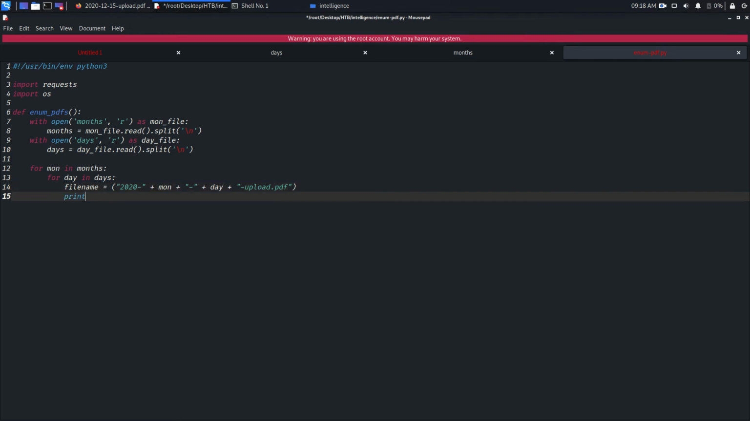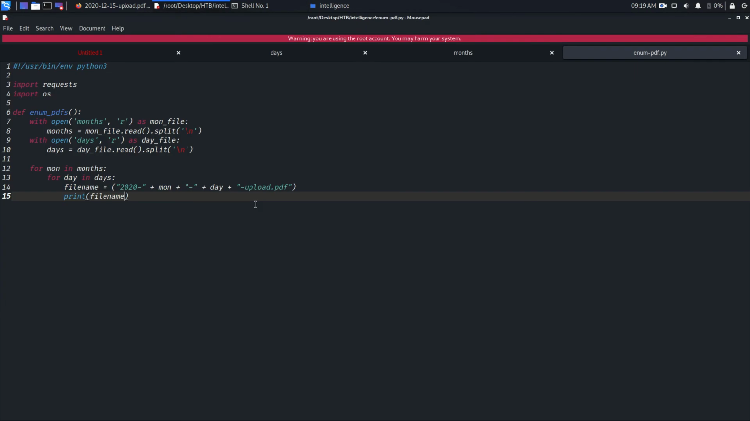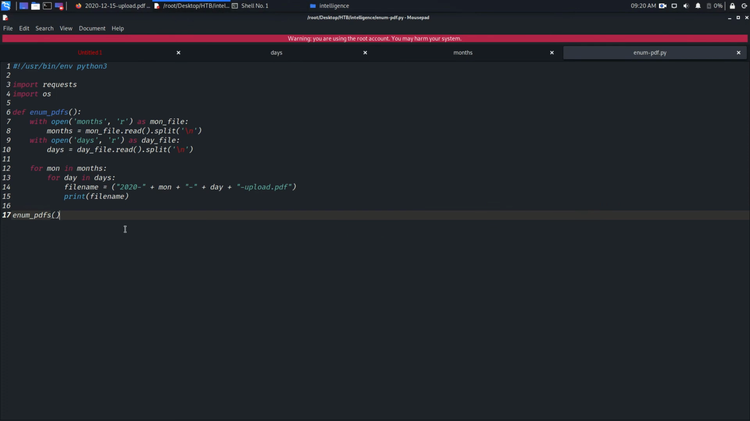To be sure, I'm going to print the file name, save it, and go here, clear, and python3 enum_pdf. What's wrong? Okay, so actually the problem is I need to call the function. So enum_pdf(), save, go back, run it again, and as you can see, we can create all the file names successfully. Now we just need to put this file name with the URL, right?